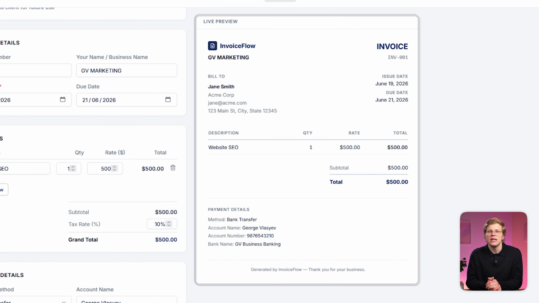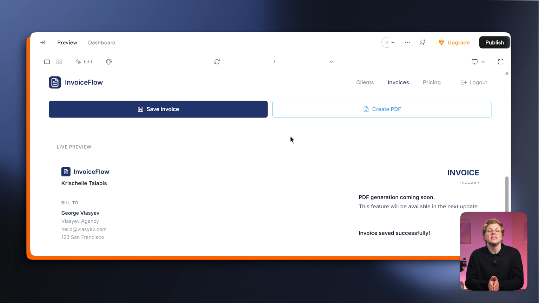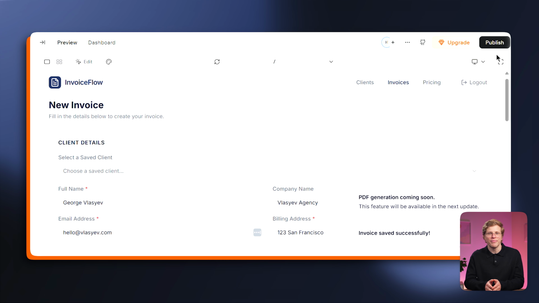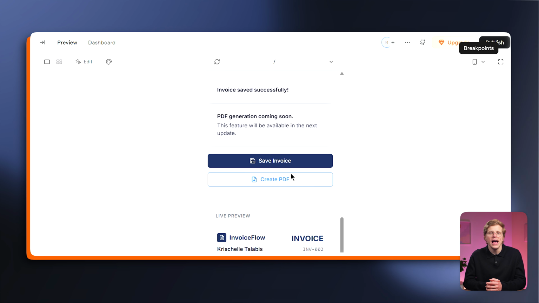On the right side, the preview panel mirrors everything. Every keystroke updates the preview instantly, so the user always knows exactly what their PDF is going to look like before they generate it. Base 44 delivered exactly what I needed here: a clean 2-column layout, a live preview working straight away, and totals calculating correctly. Now, before we move on, there are 2 minor issues I want to fix first.